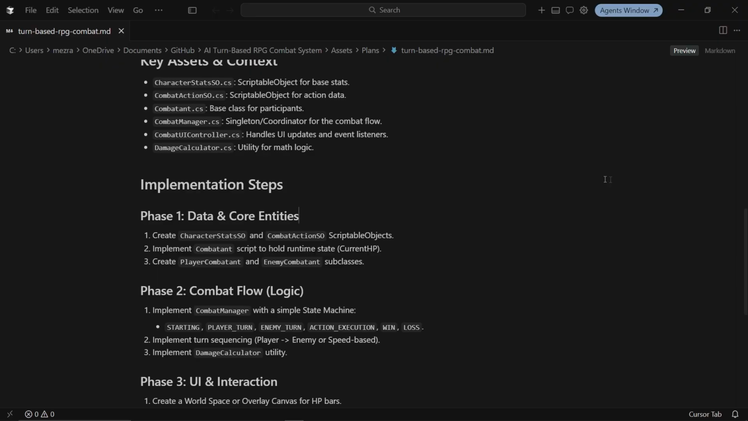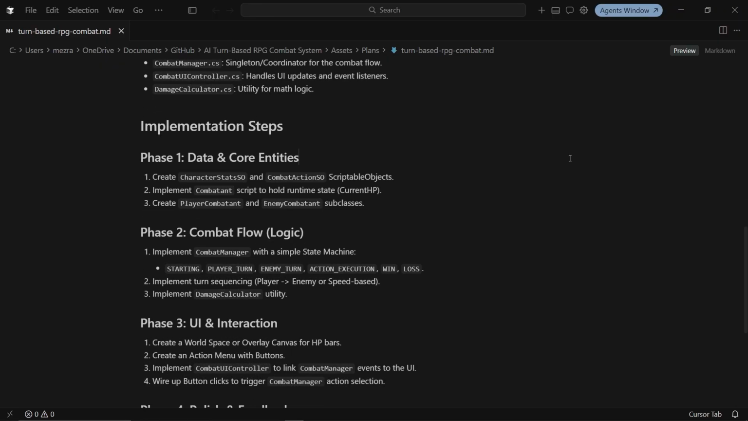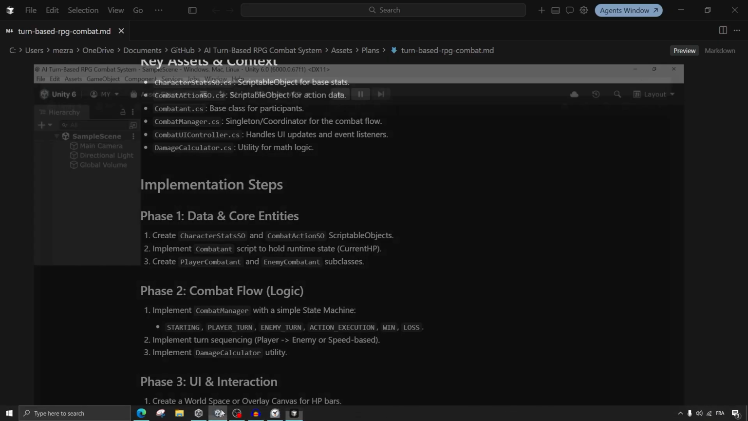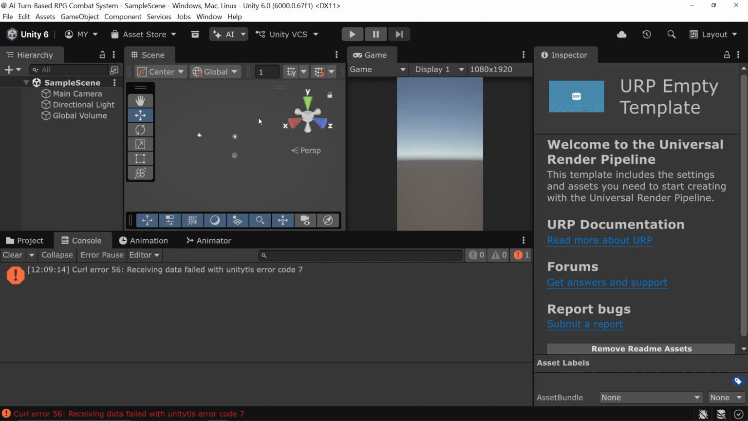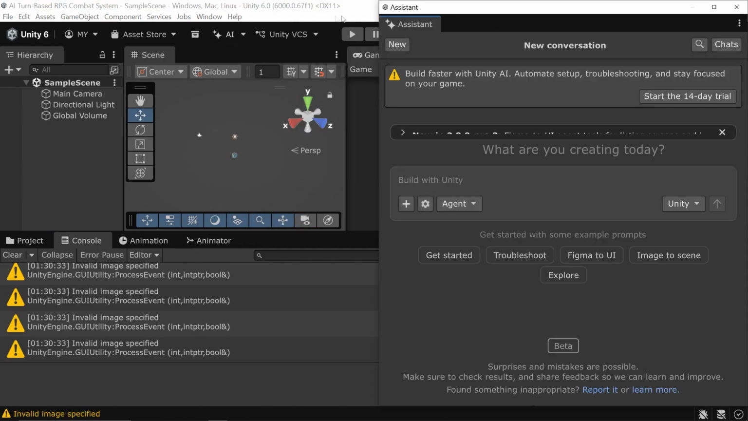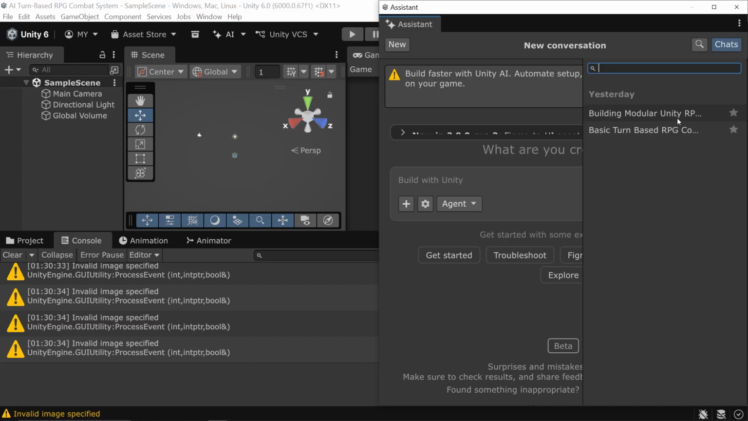Since we're following the roadmap step by step, the first asset we're going to create is our character stats scriptable object. And this will become the source of truth for the base stats for every combatant in our game. So let's open our Unity project and head over to Agents mode. Now, we're going to select the previous chat to follow through with our context.